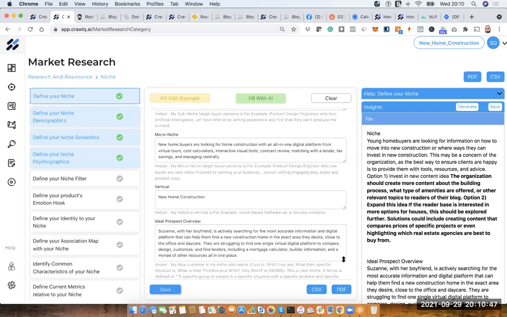lenders, including a mortgage calculator. The lenders are heavily tied to this as well. Yeah. So mortgage calculator, generally people look first when they are planning this, because they wanted to break down each and every component of their mortgage. Different types of mortgages are there, like annuity, and depending on the different places and banks. Builder information, of course, is important, and a myriad of other resources all in one place.